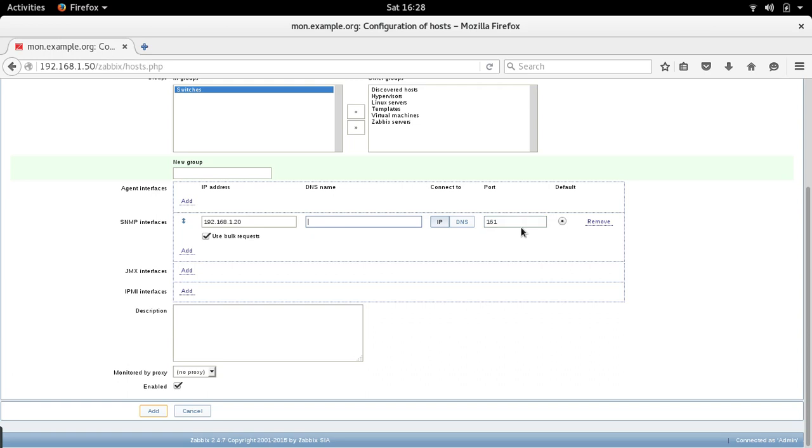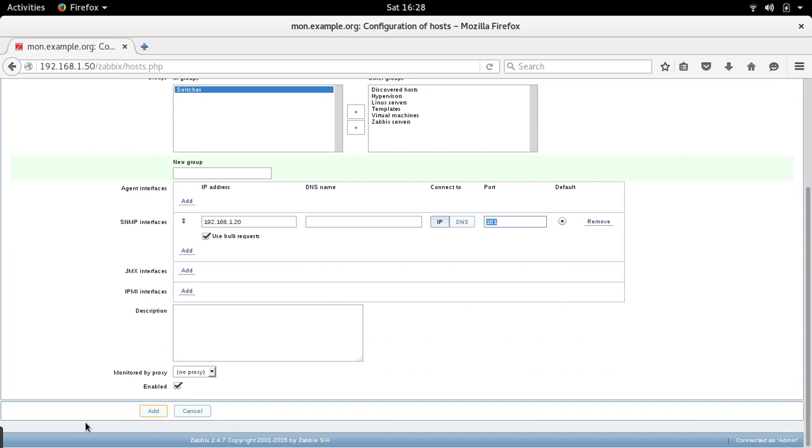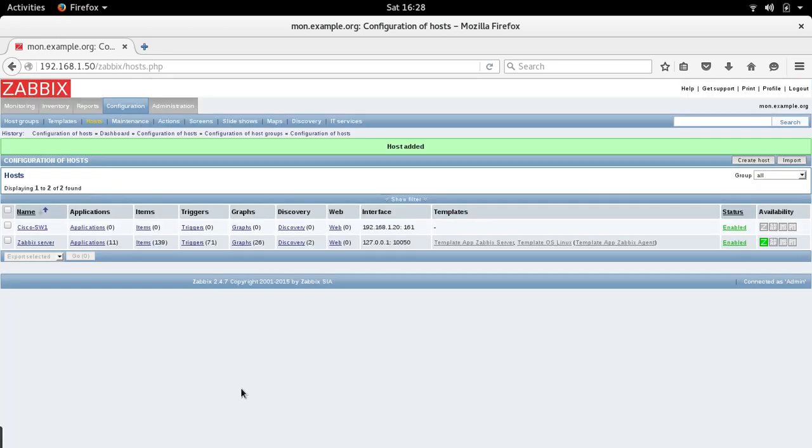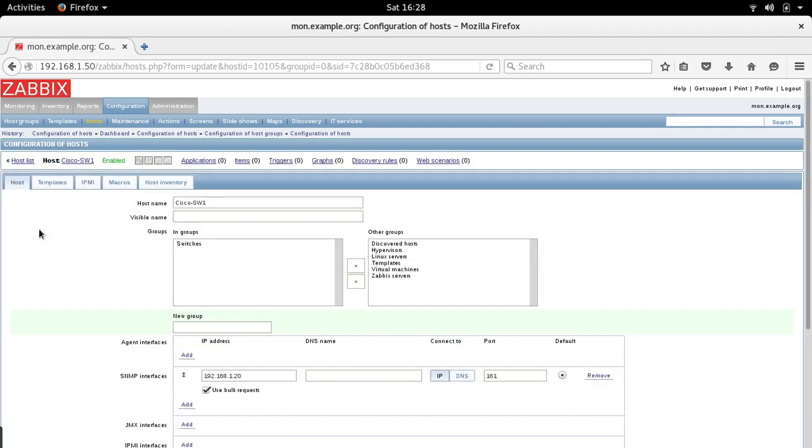Just make sure that this port 161 is enabled in your firewall, so that it has no issues with blocking or something. Over here we are done, but we need to configure these templates, macros, and host inventory. But let's check. If we click on add, we have added it successfully, but now click it back.